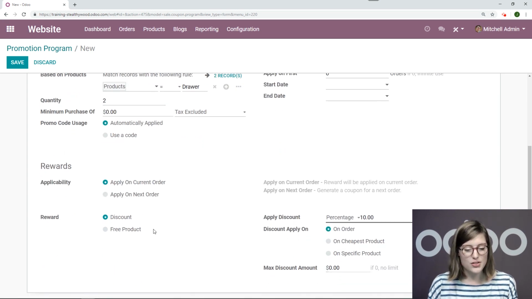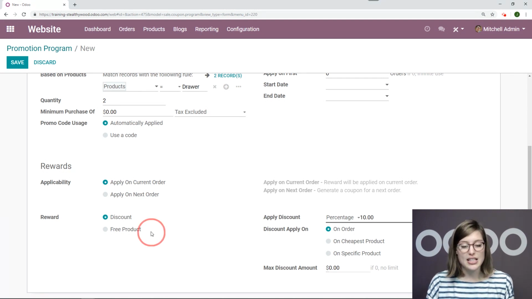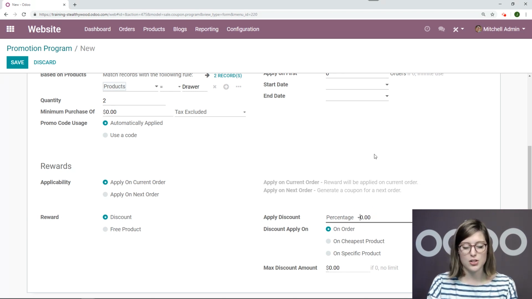Now, let's go ahead to the reward section. Okay, so I'm going to leave this the way that it is. I want the discount to apply on the current order, but I can also say that, okay, you have purchased 2 drawers, so then on your next order, you'll get the 20% off. I can add that there. I can also specify if it's a discount or even if I would like to give a free product. Okay, but in this case, it is a discount. So I'm going to change the percentage to 20% here.